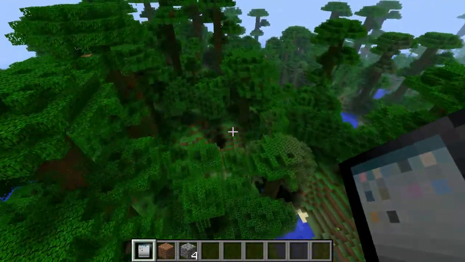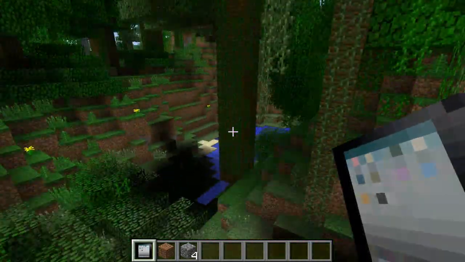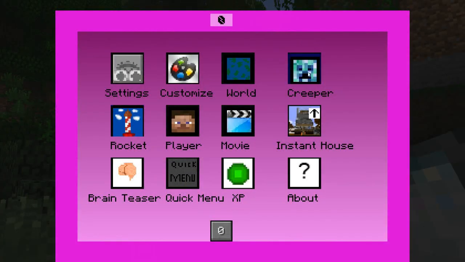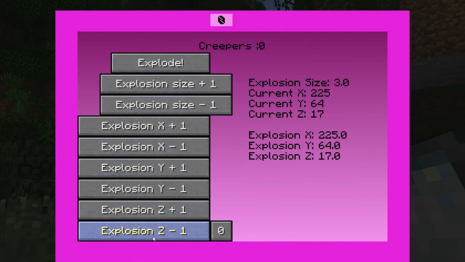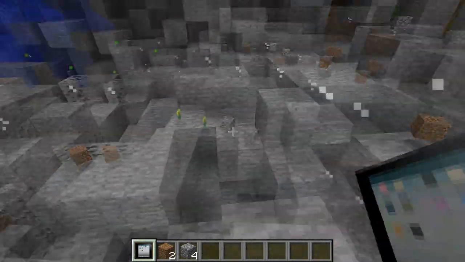So let's open up the Creeper app here. I'm actually going to quickly try and find, let's go down here. I want to find a nice place where I haven't blown everything up. So if we open up the Creeper app, we actually get a lot of different stuff here. So we can actually increase the explosion size, and we can actually move the explosion to specifically where you would like it. So you can actually click explode and come out of it, and it's going to blow up on your exact position.